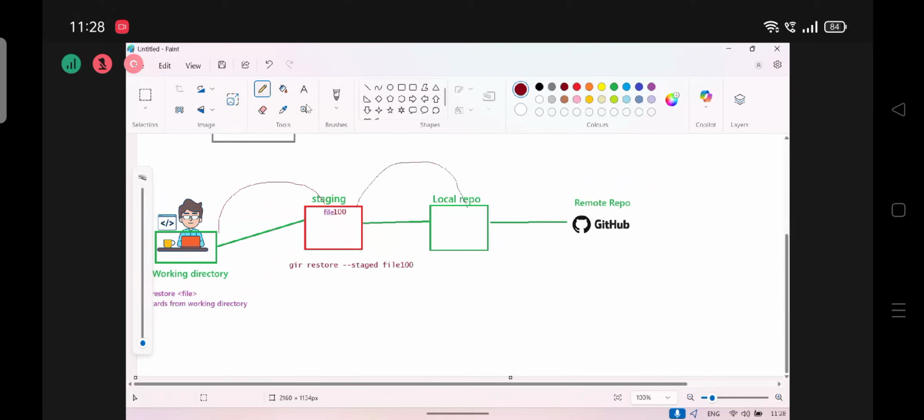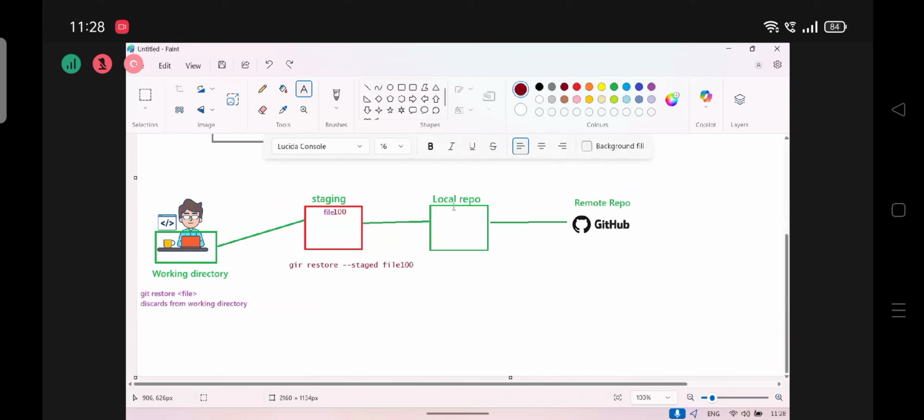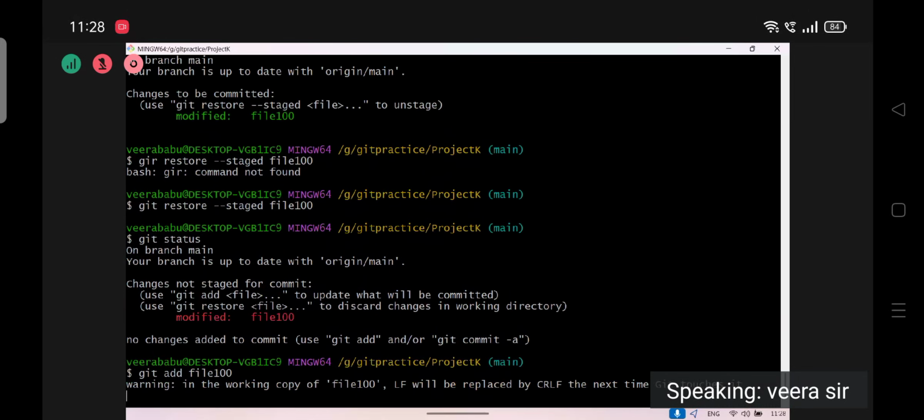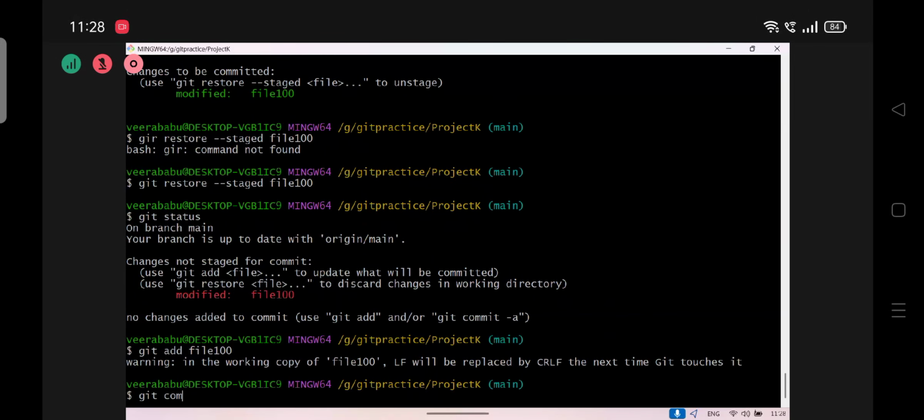Local repository. In this case, what should I do? The git commit command. This is the git add command. Clear now? Let's run the git commit command. But before that, we need to stage it again, right? Yeah, correct. Now git commit -m file 100.